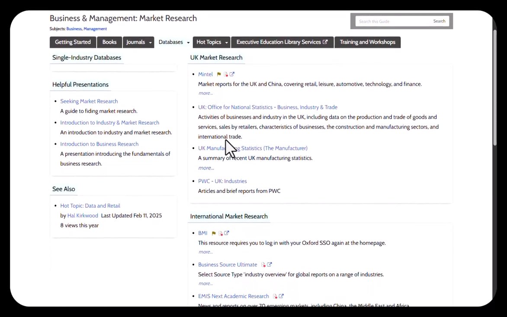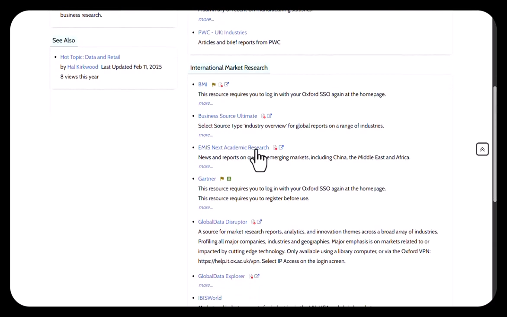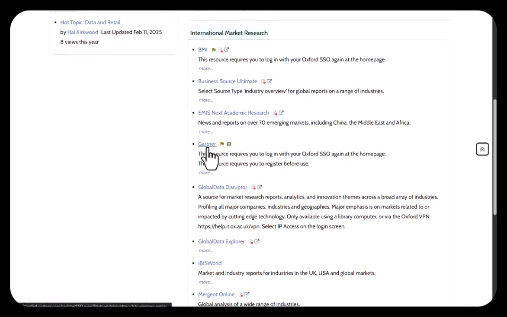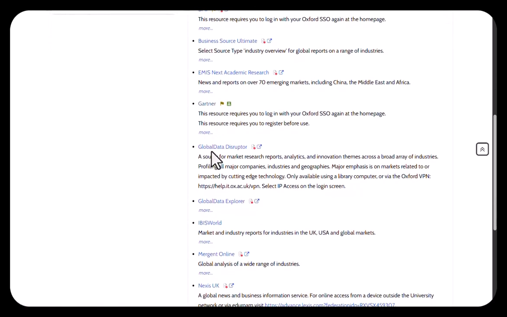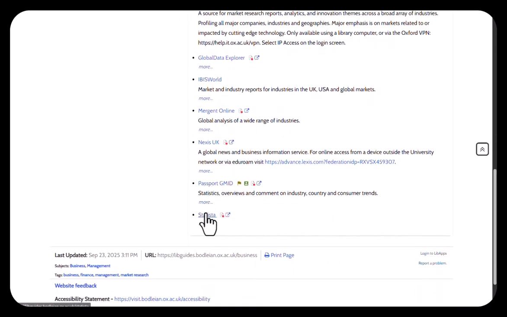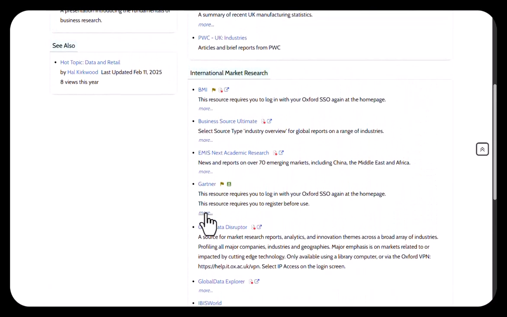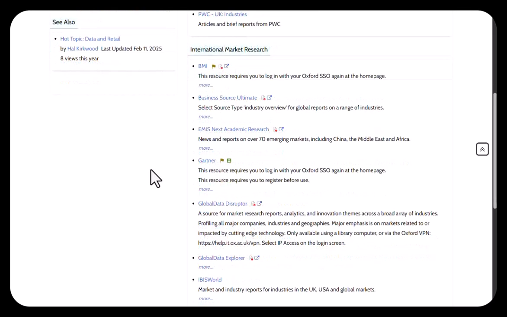Let's now take a look at a couple of key market research databases. Specifically, we'll look at EMIS, Gartner, Global Data Disruptor, and Statista. Scrolling back up, let's jump first into Gartner.